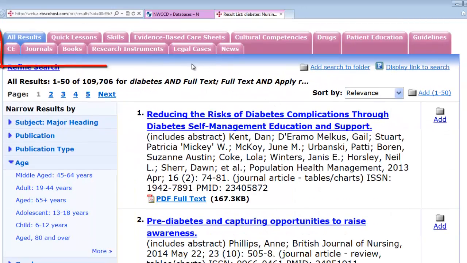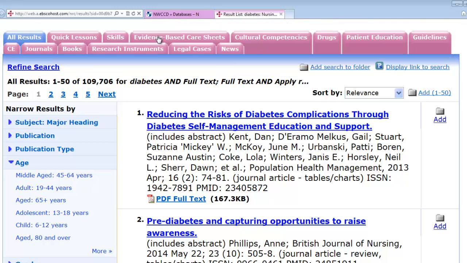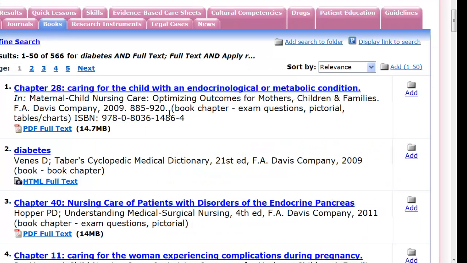This is one of the things I really like about Nursing Reference Center. You will see all the tabs popping up. So I can narrow right from these tabs. And some of these are going to sound very familiar. Quick lessons that we've already done some looking at, skills, evidence-based care sheets.